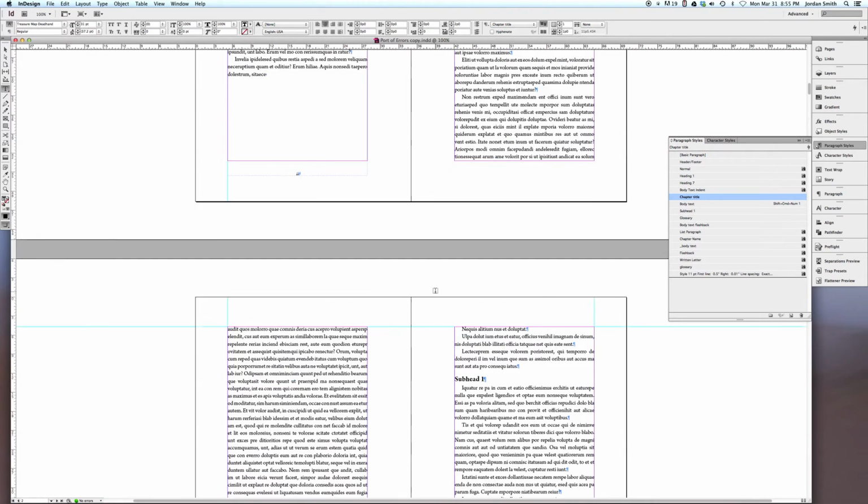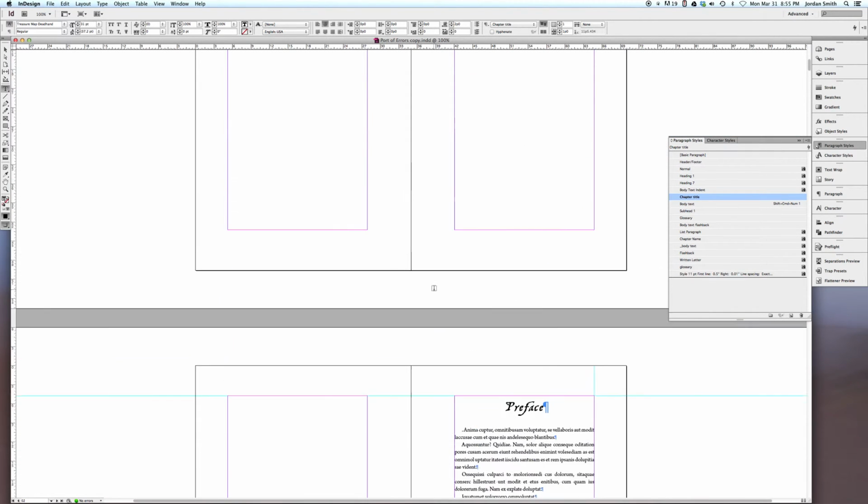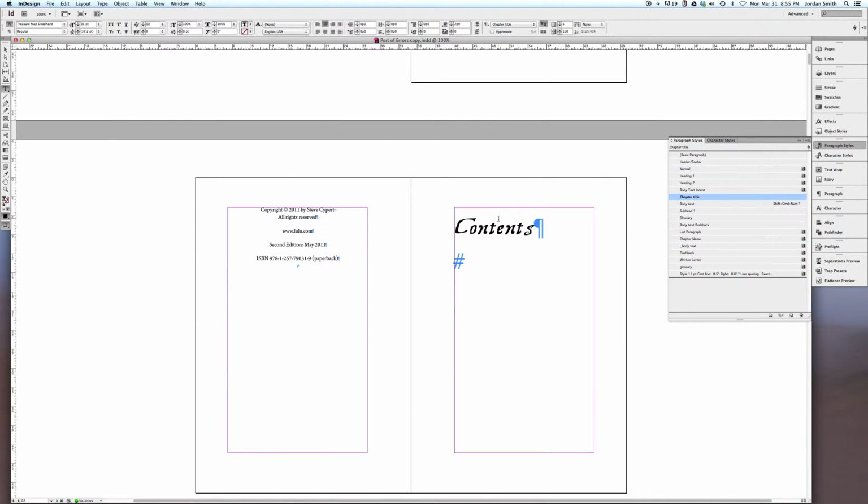So what I'm going to do is go up to the page in my InDesign file that I have set for my table of contents. Now I've already typed the word contents here. You don't have to do that. In fact, InDesign will automatically put the word contents in there for you. So we'll just take that out. Why don't we demonstrate the entire thing here?